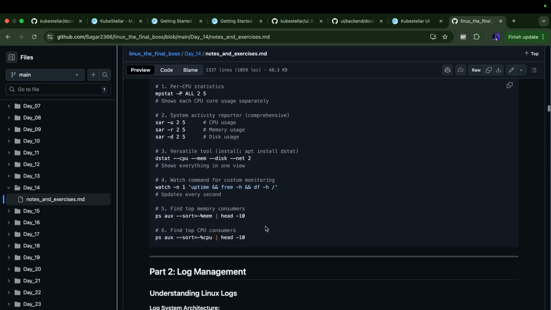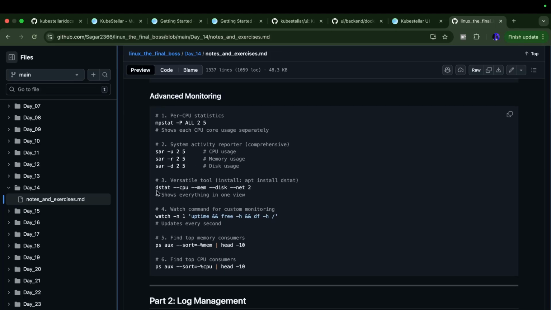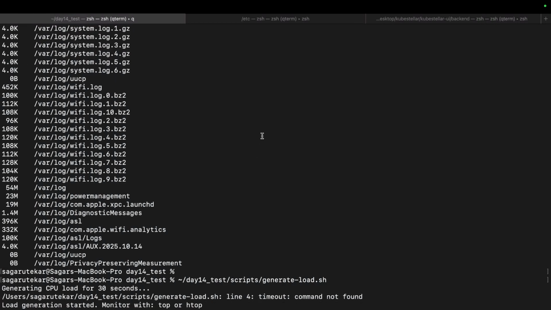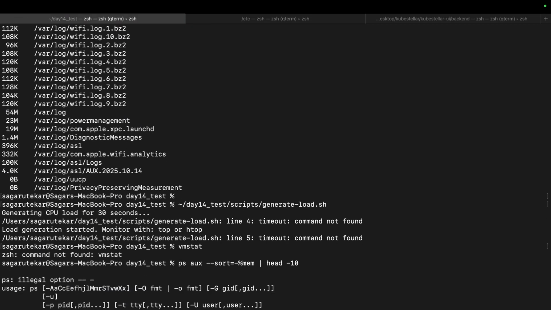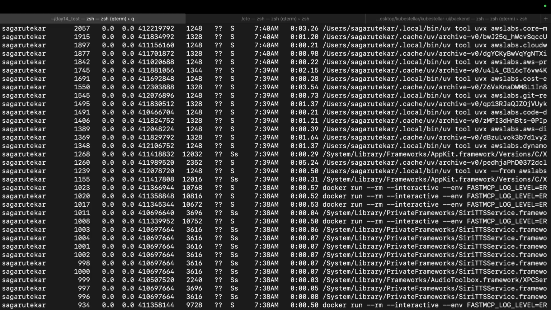Let's now look at these important advanced monitoring commands. Just check that out. Okay, system activity report: you can check CPU usage, memory usage using sar, and disk usage. If they ask you to find top memory consumers, then you can run the ps aux command, which gives us all processes. It is giving all the processes, then you can filter them.